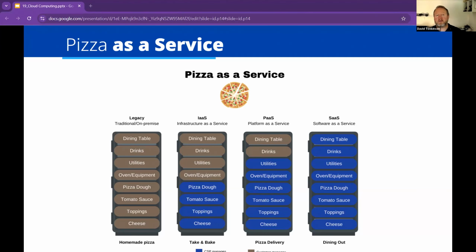Anyone got any questions around those sort of examples? Anyone got any examples? Has anyone used a PaaS or an infrastructure as a service before?